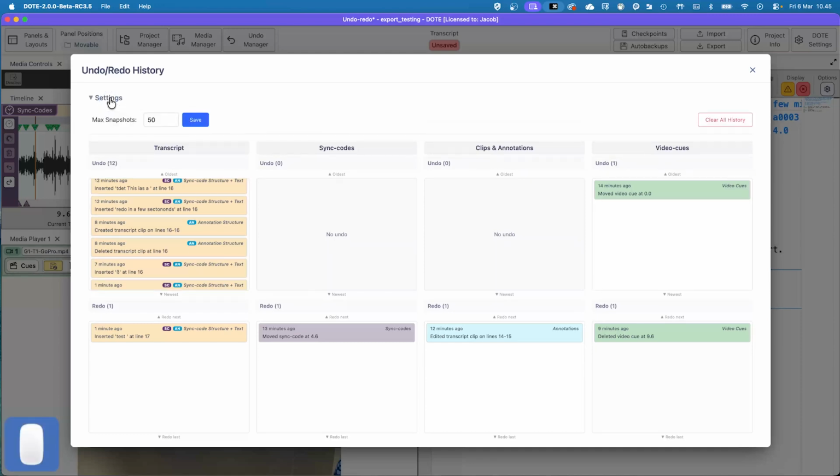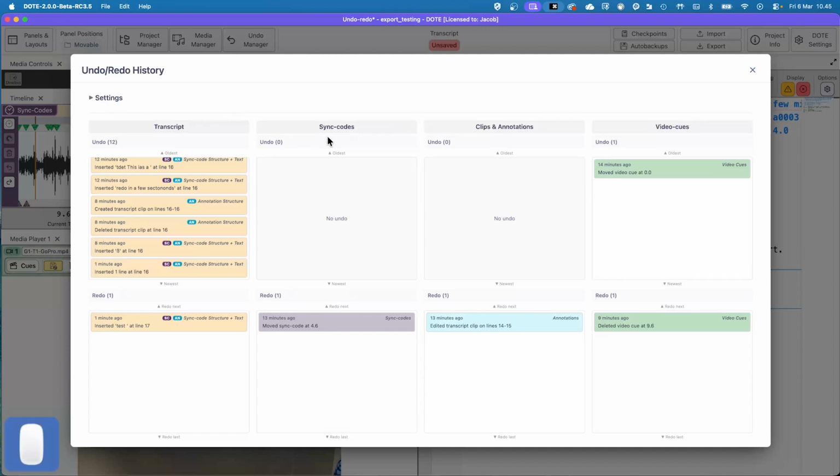So with this window, you get the undo redo history of your project. You can tweak the settings and then create a maximum of snapshots, but we will just leave that for now. In the first panel, the first column, you see that we have an undo stack of things related to the transcript. Each of these items is a change that I've made to the transcript. It's about a sync code, it's about an annotation, and I've made some changes to the transcript. You see that it's stacked with the oldest one at the top and the newest one at the bottom.